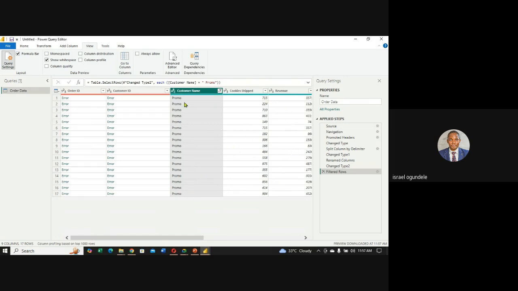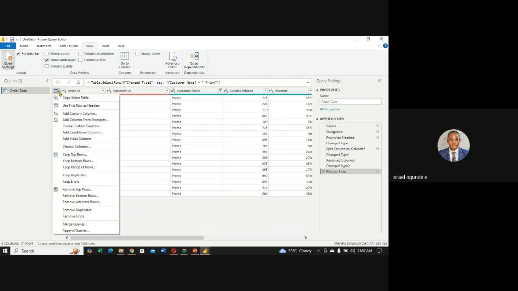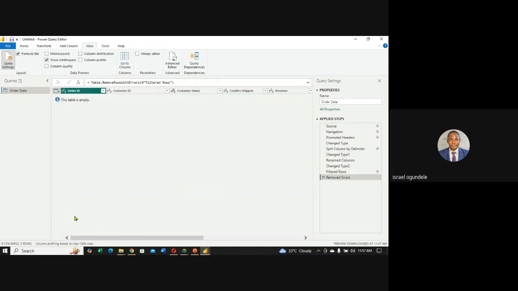So in this error now, I can come here and see the options: keep errors, duplicate errors. I can say remove errors. Can you see this? I can say remove error. If I tell it to remove error, automatically all these errors will go. So if I just say remove error, can you see now? All the errors have gone.